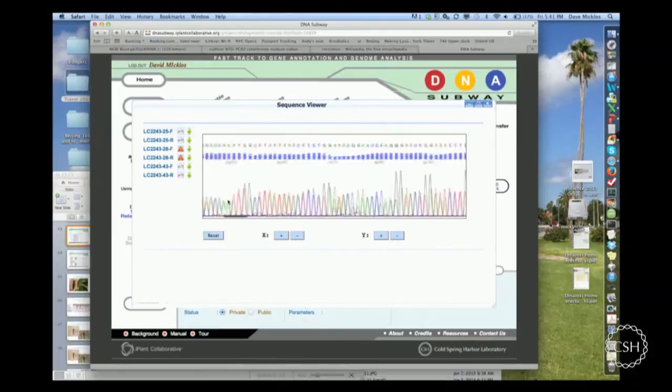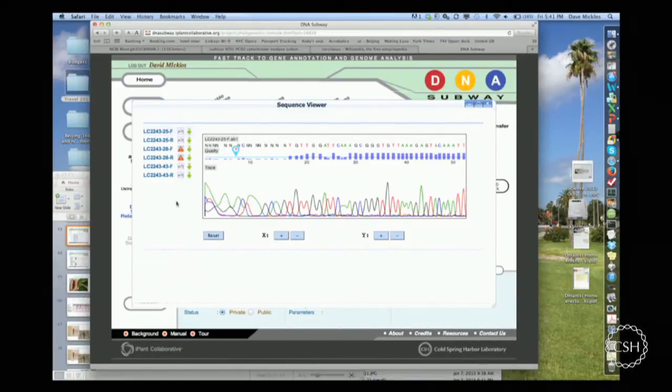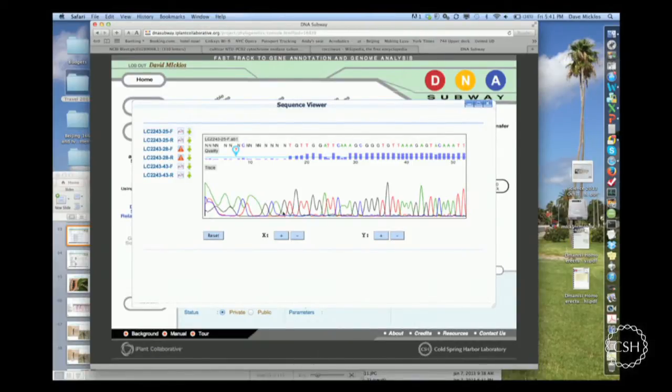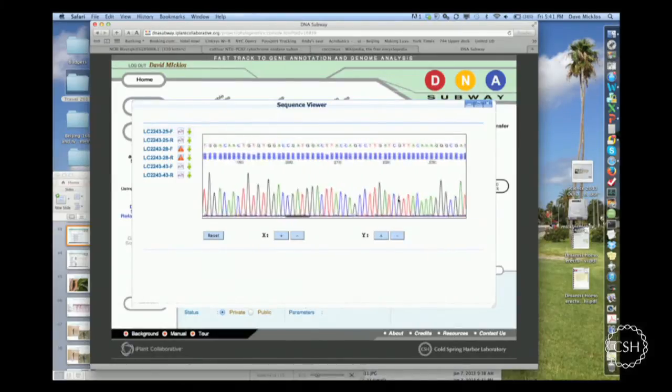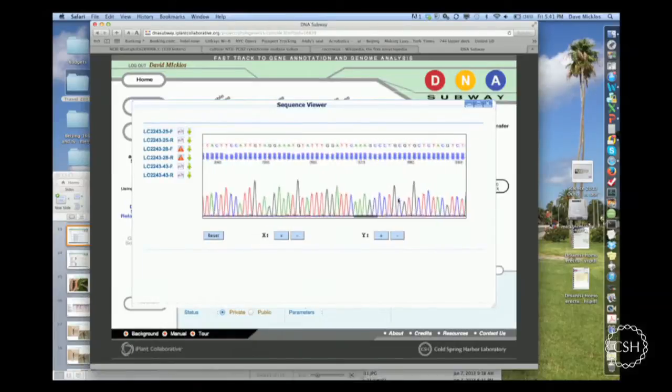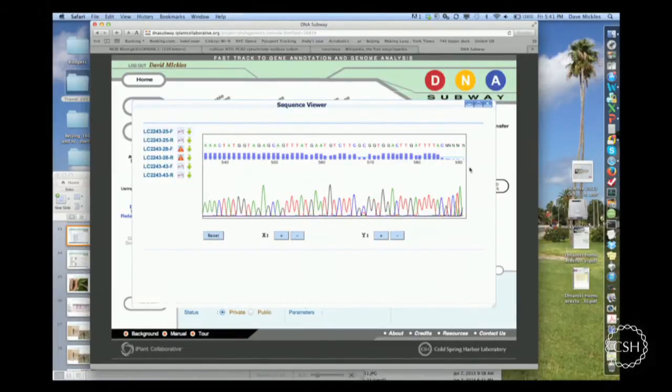Now, if I move back to the beginning, you'll see what bad sequence looks like, which is the traces of all 4 of the nucleotides more or less superimposed. This is all background. And then as you get into the sequence, it settles down. And you'll see that if I scroll through this, this is a very good sequence until I get to the very end, and then you'll see that it crashes off again.